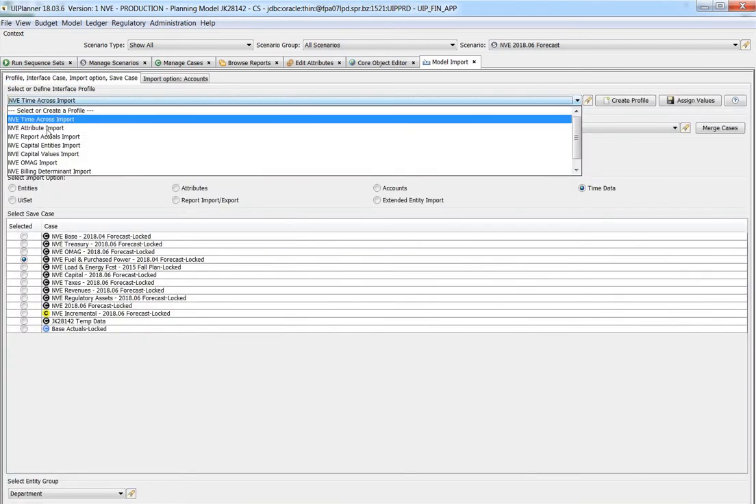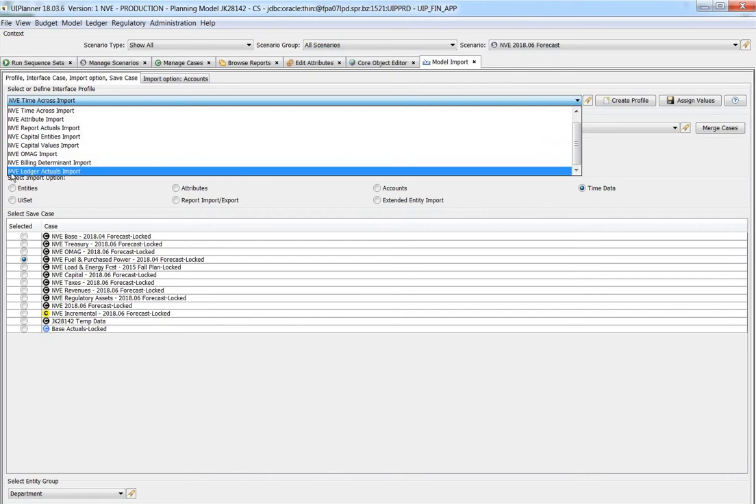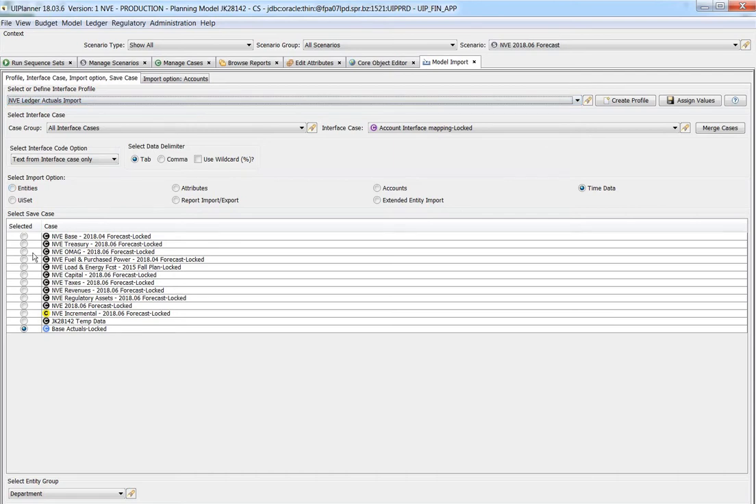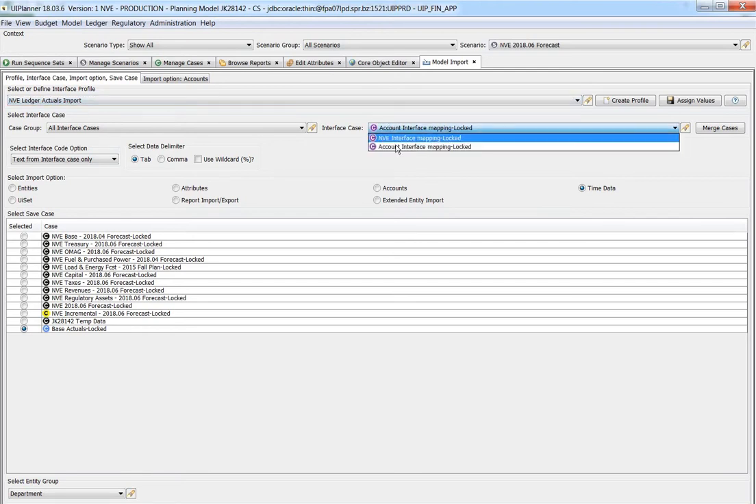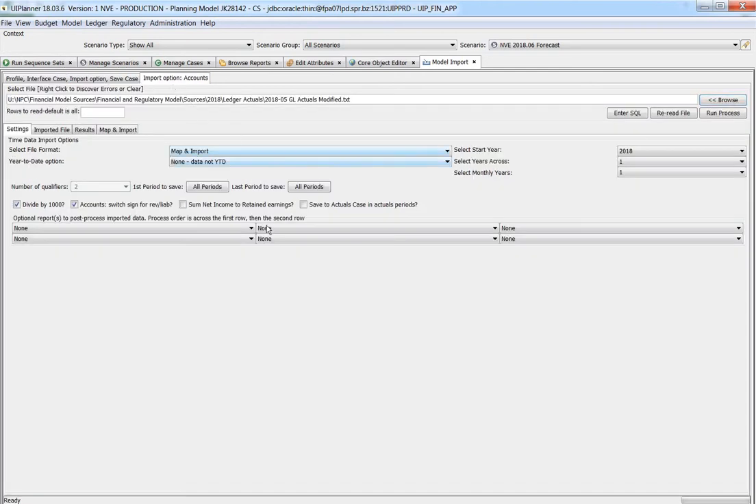So let's go back here and select. I have a profile that's set up for loading ledger actuals. I'll select that. And you'll notice right away it automatically hits the radio button next to base actuals, because that's where I always load them, because they're always actuals. And it changes the interface mapping, which is a specific account interface mapping for the ledger, which we like to keep separate from the other interface, which is this other one.